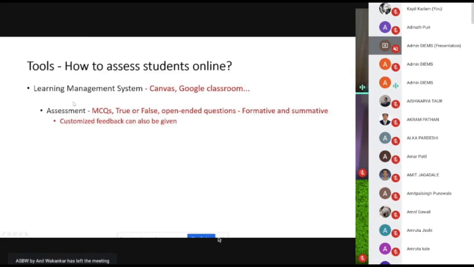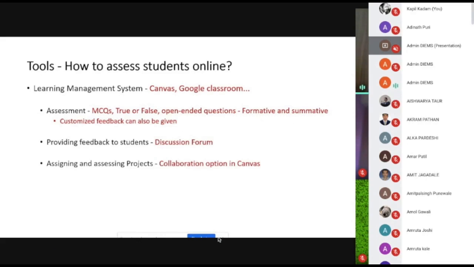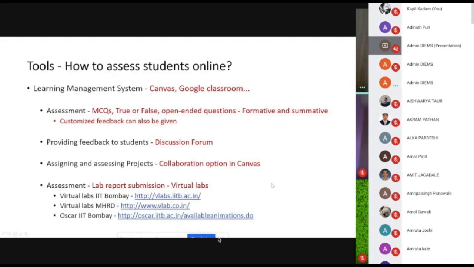And one more feature in Canvas specifically I saw is you can give customized feedback to the students. If some student is selecting wrong answer, you can give feedback why it is wrong, why some other answer is correct. So that is possible. Then providing feedback to students through discussion forum, then assigning and assessing projects through this particular feature of collaboration in Canvas is possible.